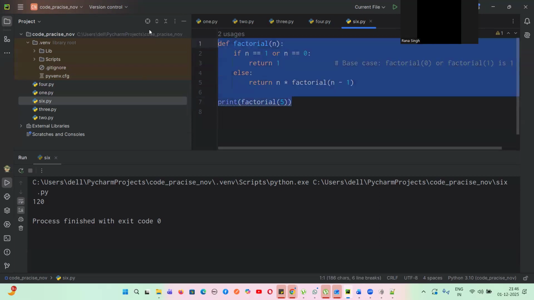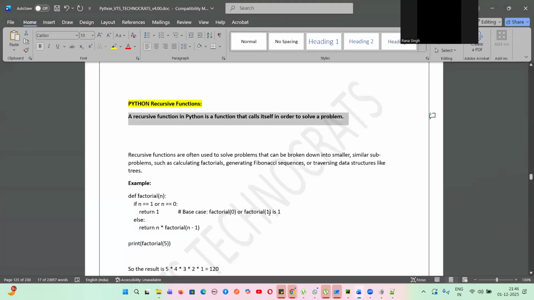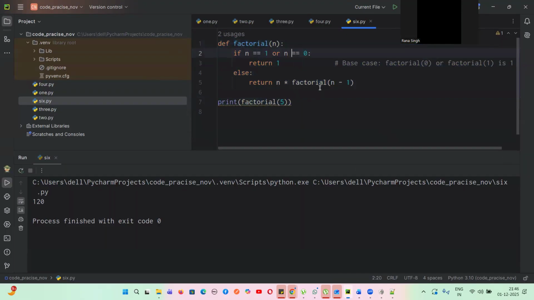Any doubt, guys? Here is the simple concept. Are you clear, guys? Recursive function, a function which calls itself. Here it is calling itself again and again. First the value was 5, then it changed to 4, 3, 2, 1. Any doubt here? Recursive function. Clear, sir.